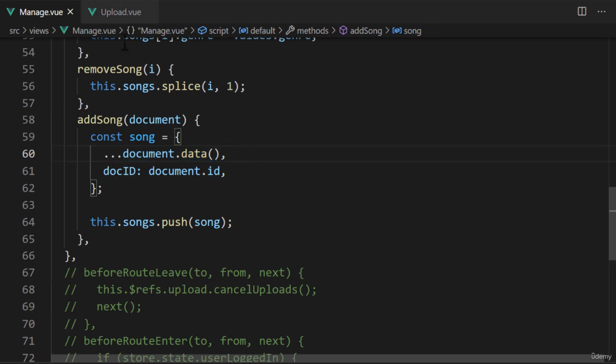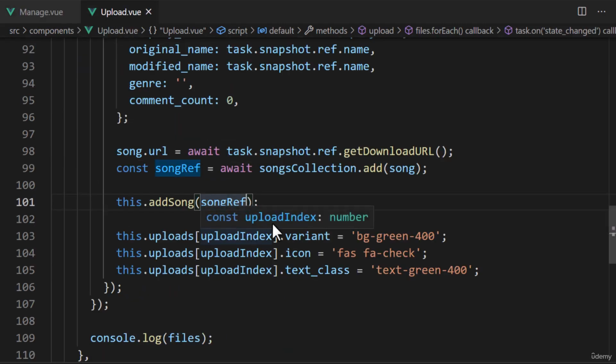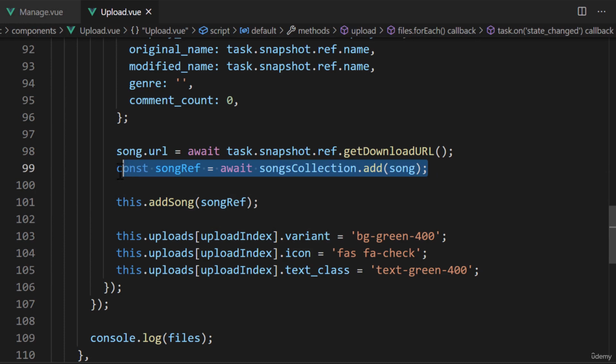Switch to the upload component file. Right before we call the addSong function, we're storing the document in a variable called songRef. The add function returns a reference, not a snapshot. This reference comes with different methods and properties than a snapshot. There is no data function on the reference. This is why we're getting an error. The addSong function is expecting a snapshot, not a reference.